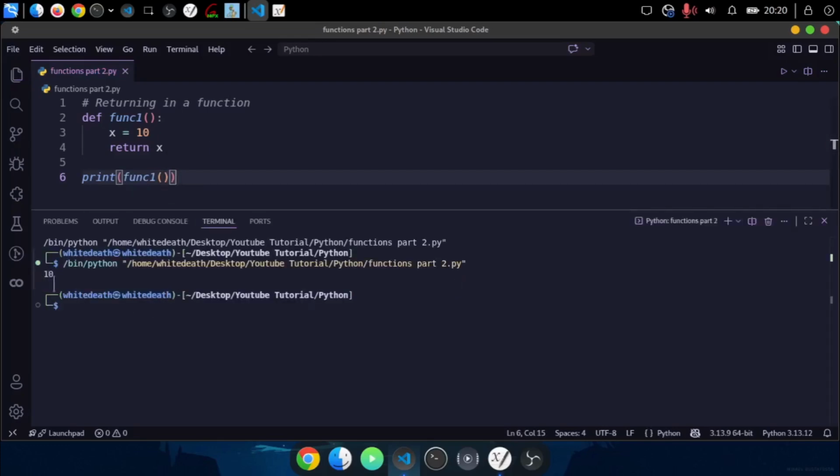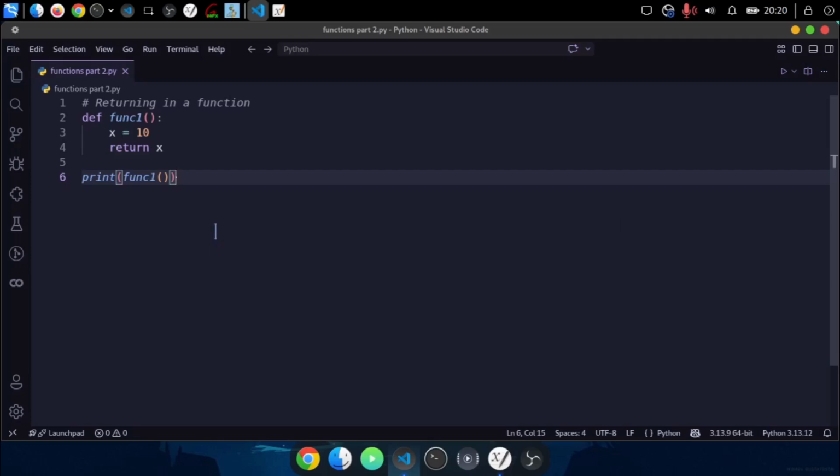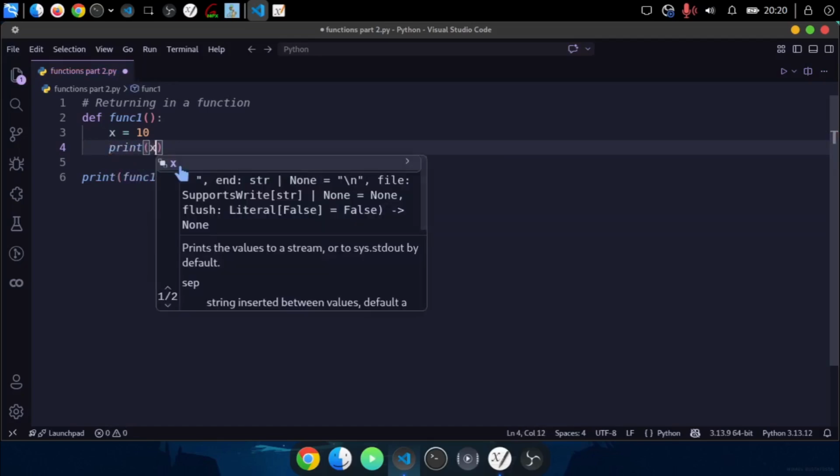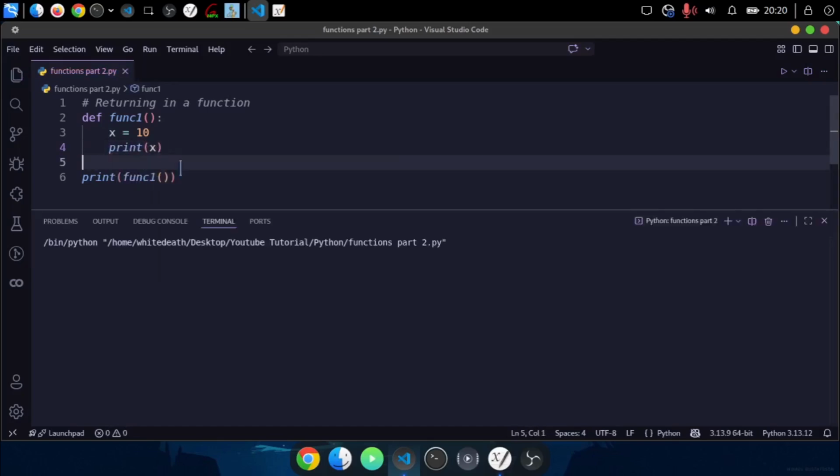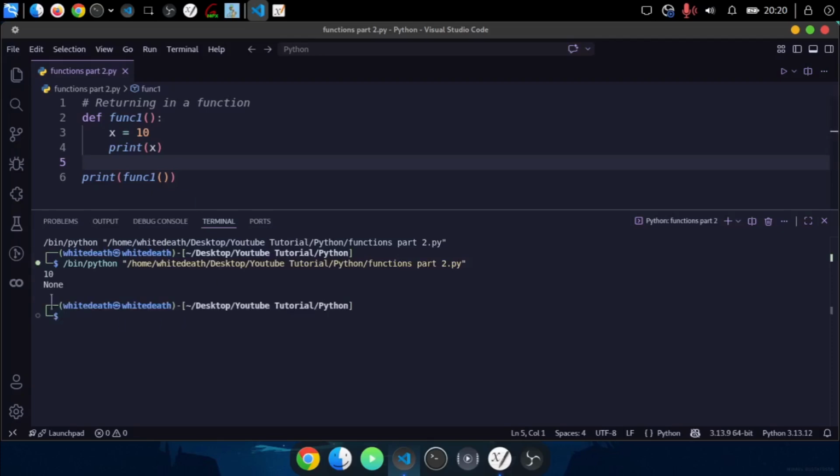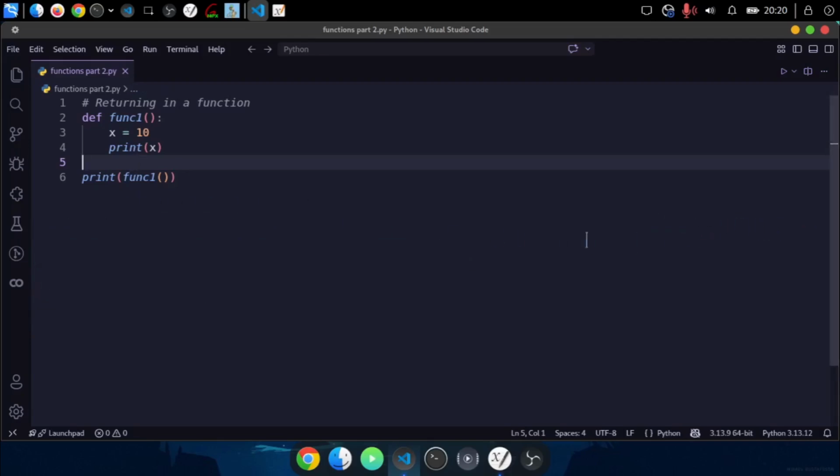So it has printed over here 10. Now I'm saying printed. Okay, actually it should be returned. It's my fault, it should be returned. So if I just say print x, the output will be the same. It will show 10 and then it will show None. The reason it is showing None is because there is no return statement. But when you have a return statement, it will not be showing None.